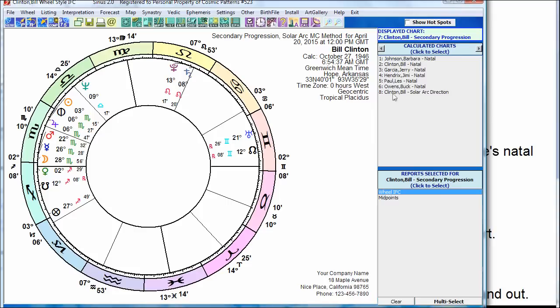Let's put Buck Owens' natal in the middle. How would I do it? Buck Owens in the middle, Bill Clinton on the outside. Well, all you do is just view either chart, it doesn't matter which one. I can look at either Bill Clinton's progressed or Buck Owens' natal, and select biwheel. That's all there is to it. Just select the biwheel while you're looking at one of those charts. So I'm looking at the progressed chart, and I'm going to select biwheel.